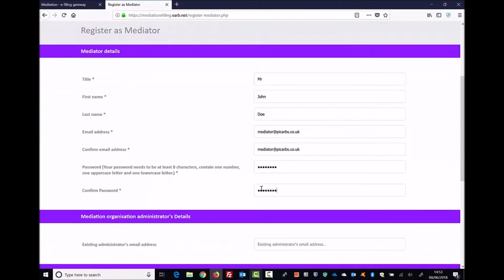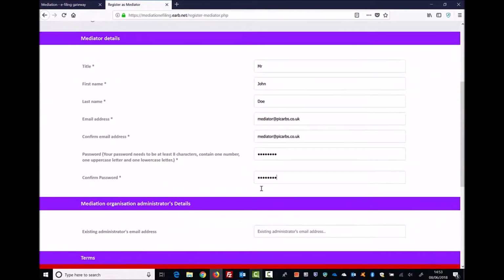Be sure to take care to choose a secure password, ensuring to not use real words and using a variety of numbers, symbols, and uppercase and lowercase letters.